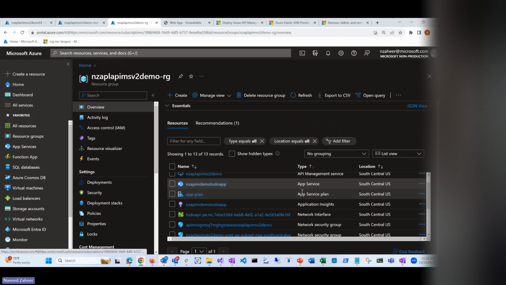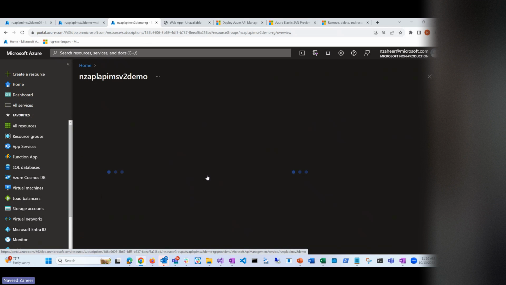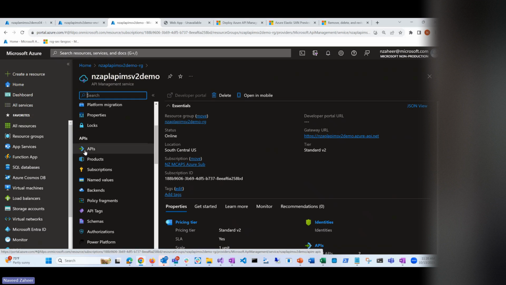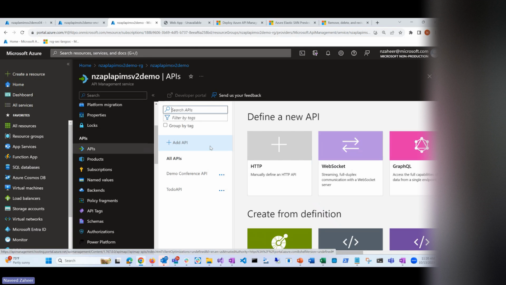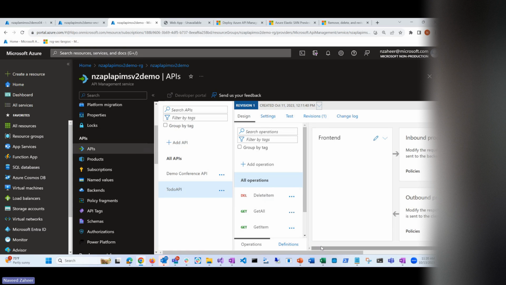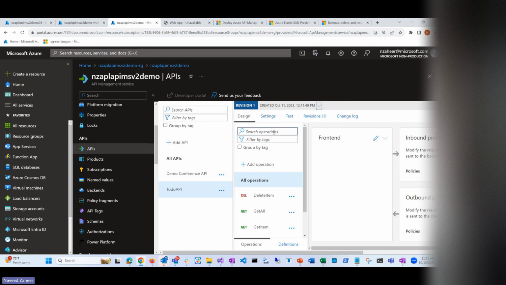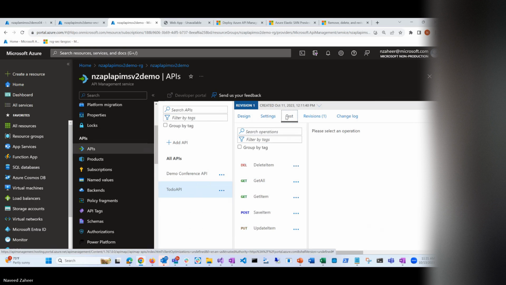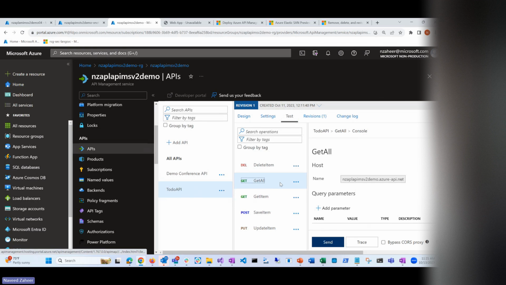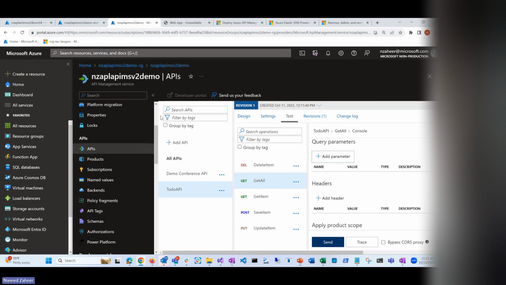And let's go into our API management service and APIs. This is the to-do API, which is hosted in API management service. As you can see, it should show in here as well. Look, this is the API management endpoint. And what we can do is let's test this out. Okay, so we go in here, we click on this endpoint.